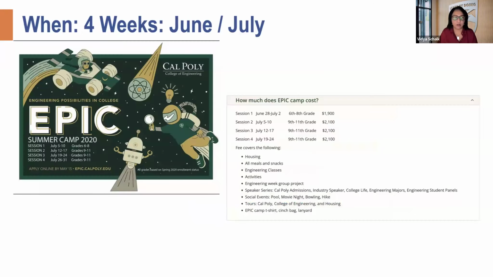So let's move on to what this program is about. It's for 4 weeks in June, July, and it's called the Epic Engineering Possibilities in College. Cal Poly has a whole bunch of engineering departments, so the students go to all different classes, different camps. But you can see on this slide here the cost.